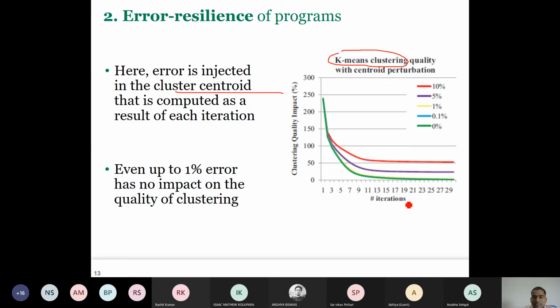Here, this is the clustering quality impact if we don't inject any error, the green one. Even if we inject up to 1% error, that means this yellow bar, this yellow line is non-different from the green. You cannot distinguish it, you can see the yellow and green overlap. That means even up to 1% error has no impact on the quality of clustering.